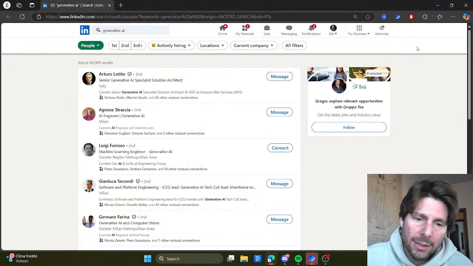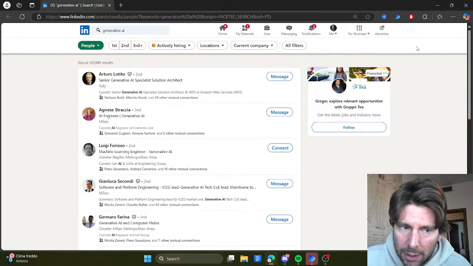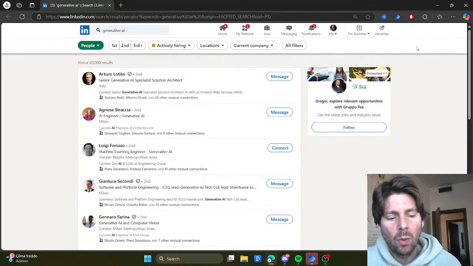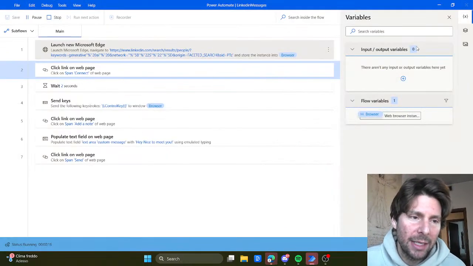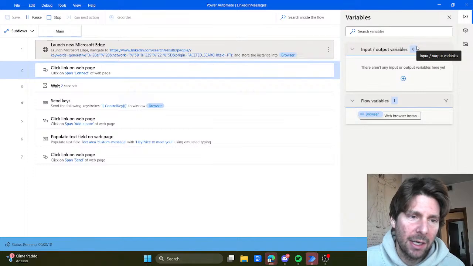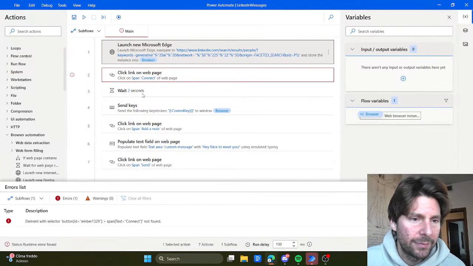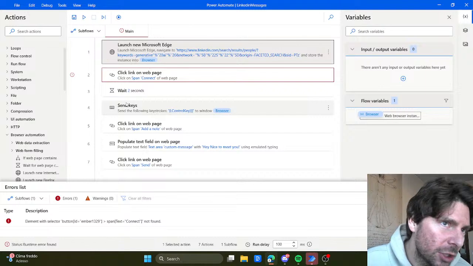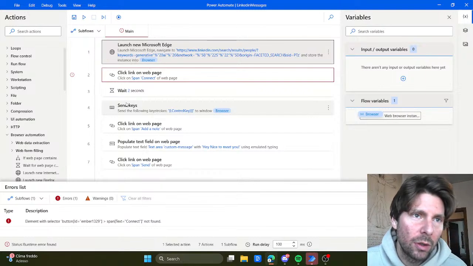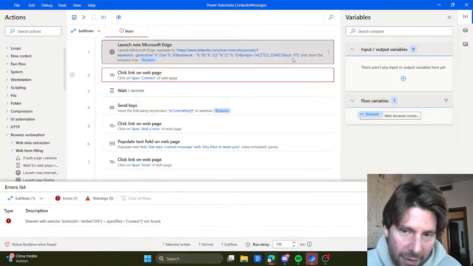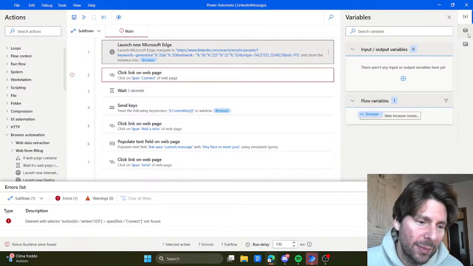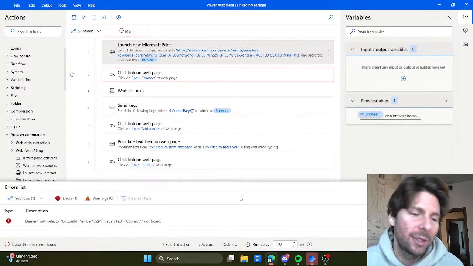LinkedIn also, I don't think it's going to work. It might work, but well, yeah, it is not working because LinkedIn has made it very hard for automations to work on their pages. However, we're going to make it really simple for automations to work on their page.